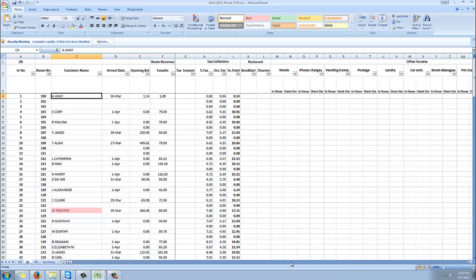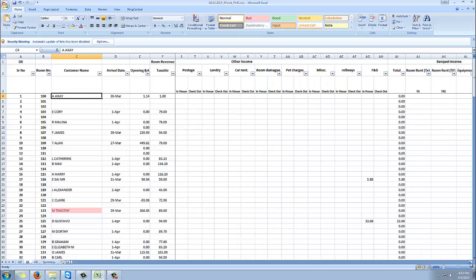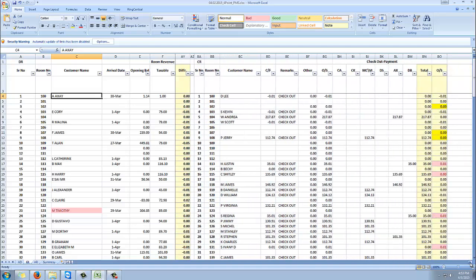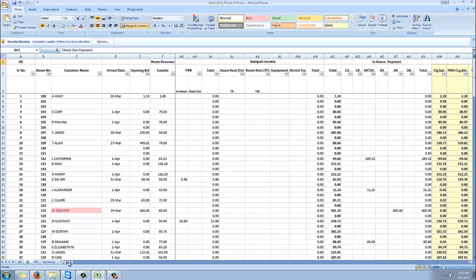Now I'm going to move into the guest ledger. Guest ledger has two parts. One is in-house side and second is checkout side. You can see this is the checkout side, right? And which we have seen previously, it's the in-house side.